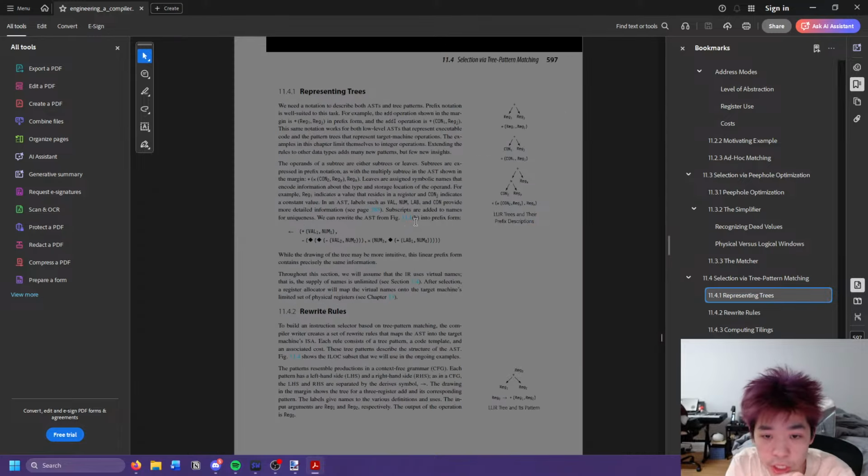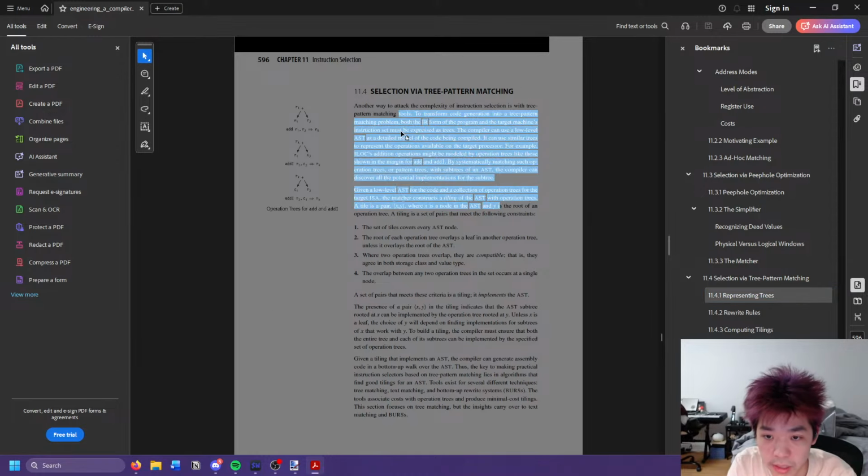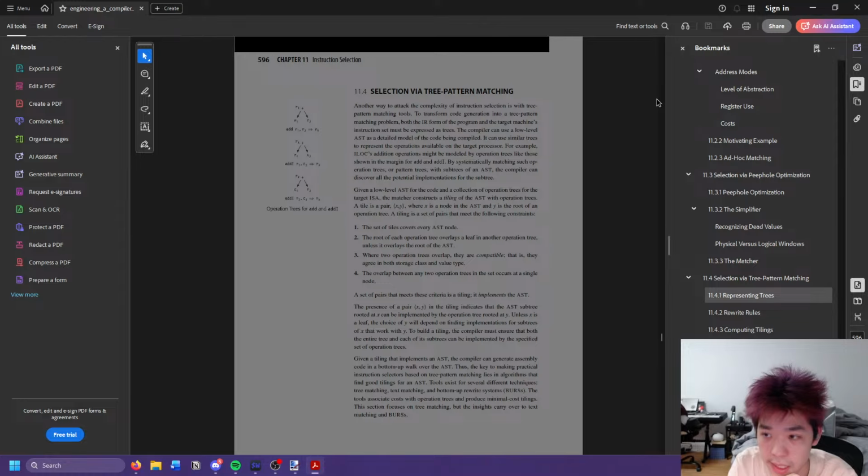Let's go single page again. So this is the algorithm, or the stage, that I'm trying to implement. So tree pattern matching. We've now expressed it as trees. We've gotten that far. We don't need to worry about that anymore. Low-level AST is a detailed model. Similar trees represent operations. Okay.